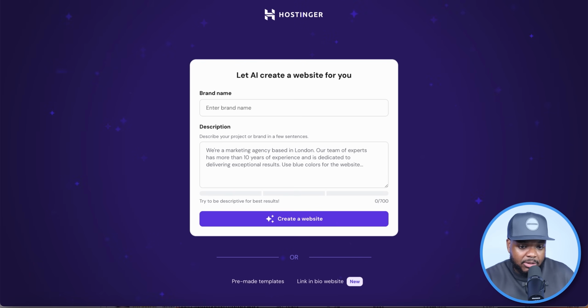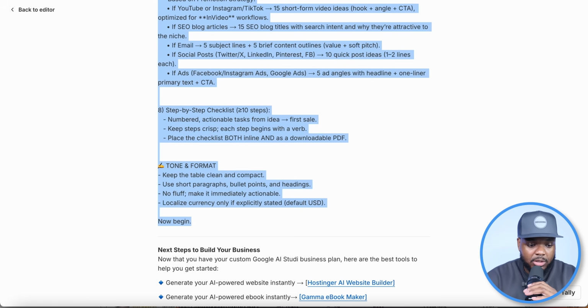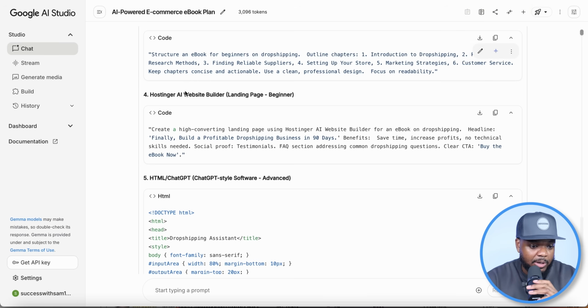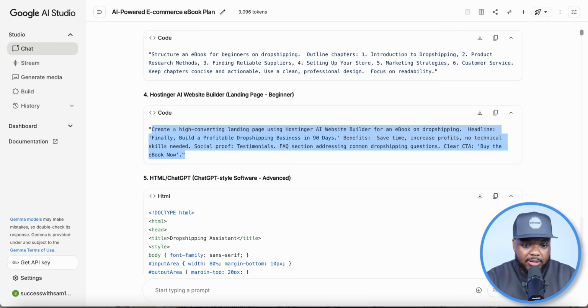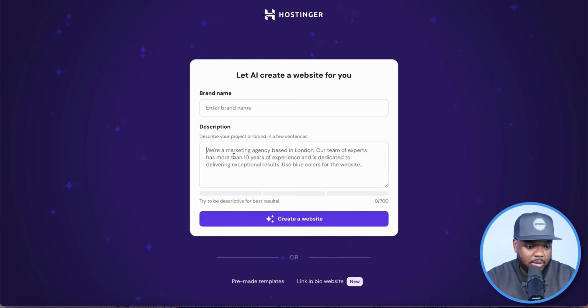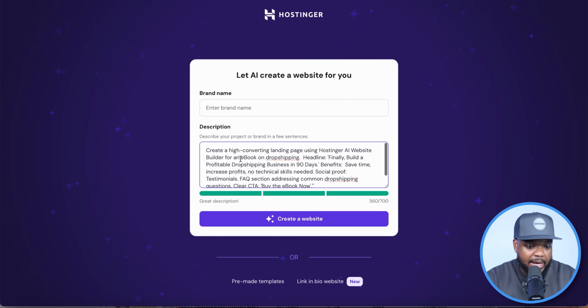Hostinger or Google AI Studio is going to be able to assist you, because if I just go back over to the plan, we're going to be able to get the prompt right here. So you can just copy it like this, go back over to Hostinger, paste it in there. And of course, you can make any adjustments to it. I'm going to make some slight adjustments just so that I can make the website in the way that I want to make it. But using this prompt, it just kind of gives you a foundation to work from.